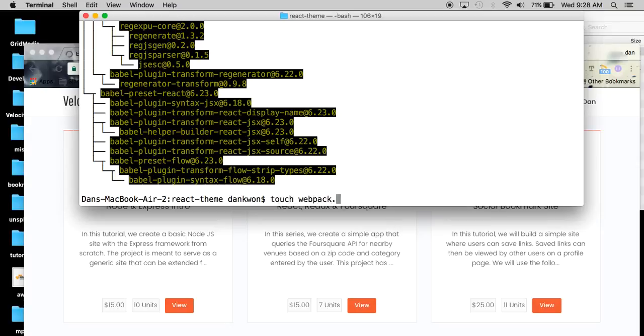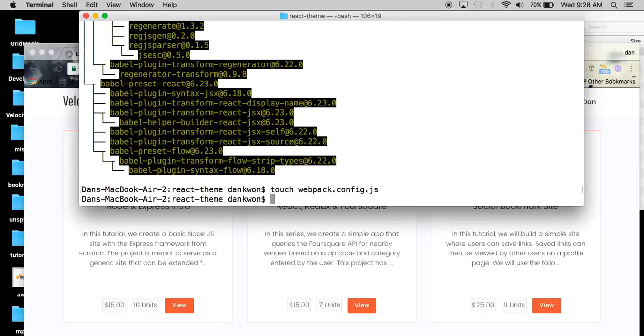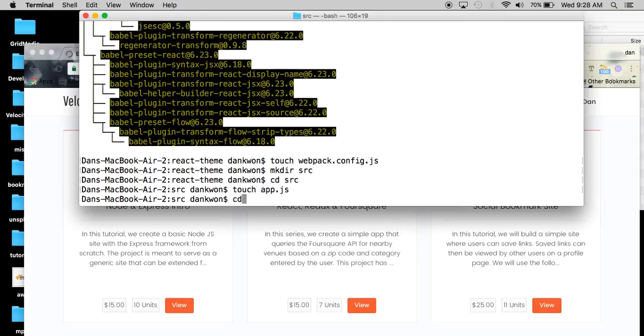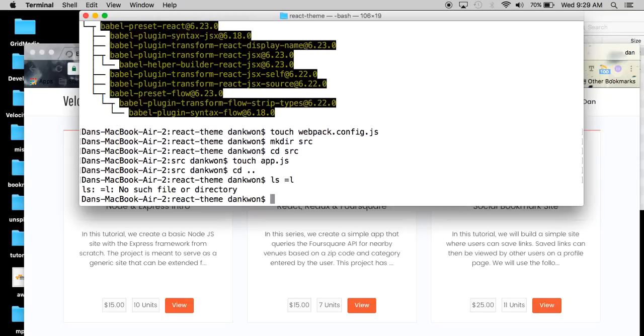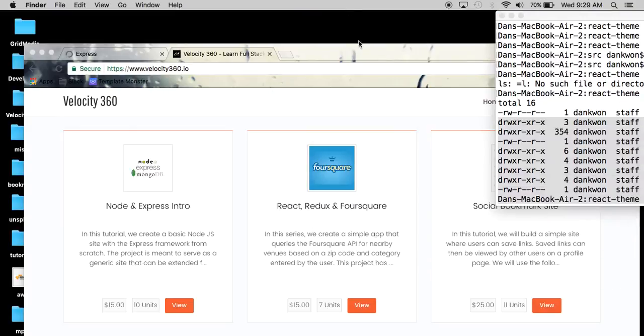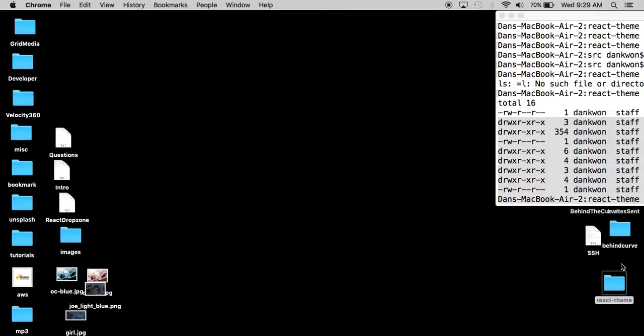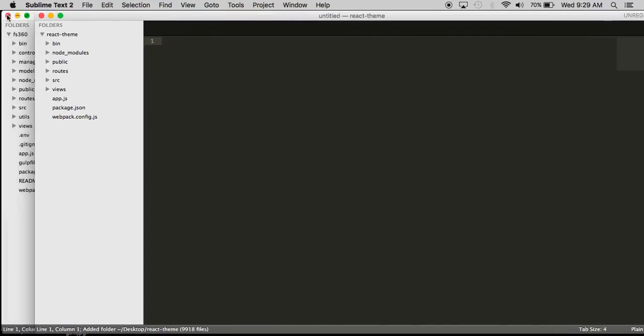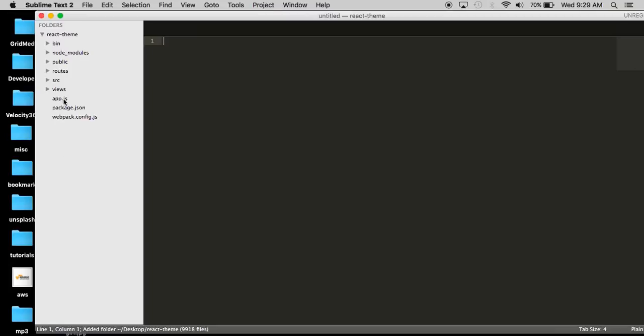So Webpack config, and let's create a directory called src. Let's cd into that. Let's create an app.js. And your file directory should look like this. And let's go ahead and get started. Okay, so here's my project base so far.